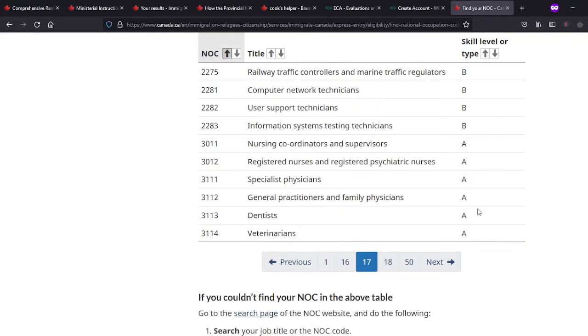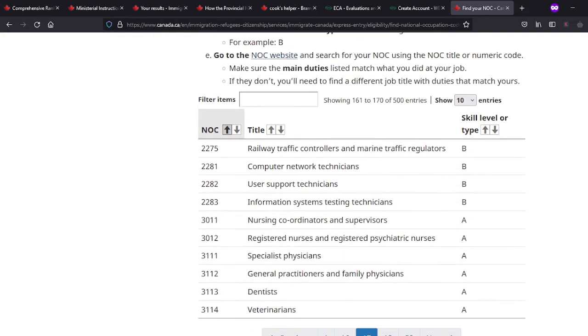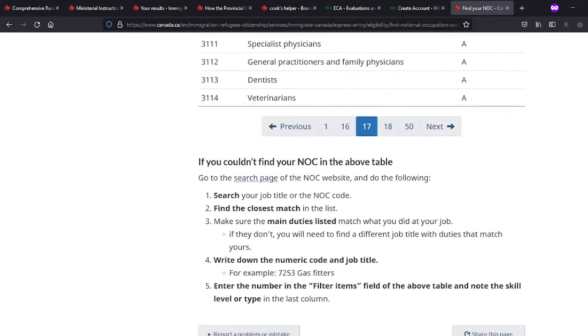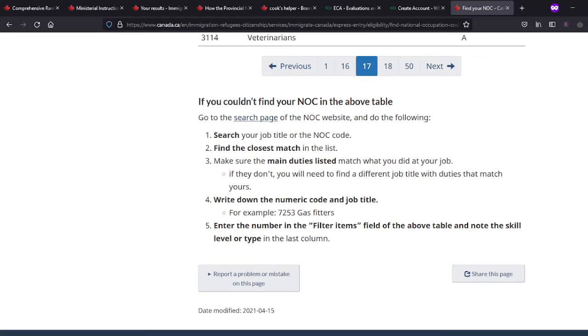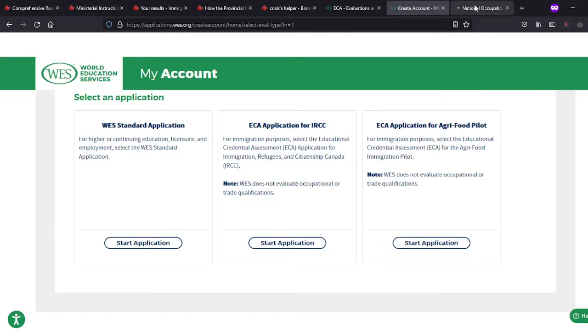And so you check your skill type, note it down, copy it, and also copy the NOC code. When you copy that, you should keep it down. You will need it during your application. If you couldn't find your NOC in the table, go to the search page of the NOC website and do the following. So you can also go to the search page and do the following.